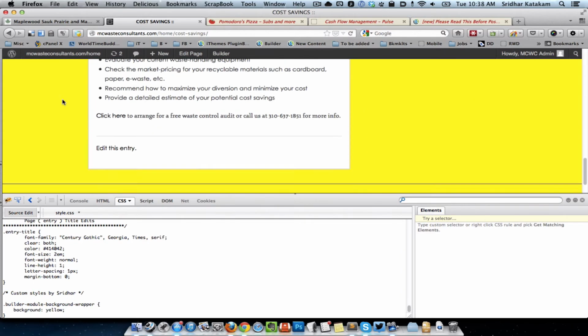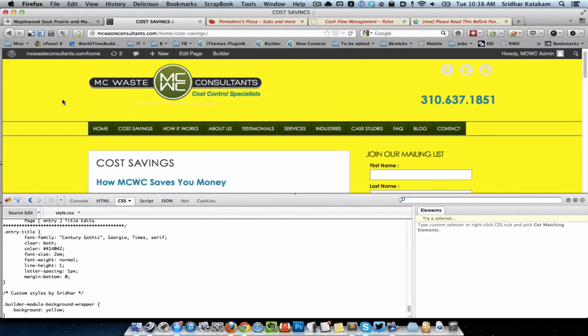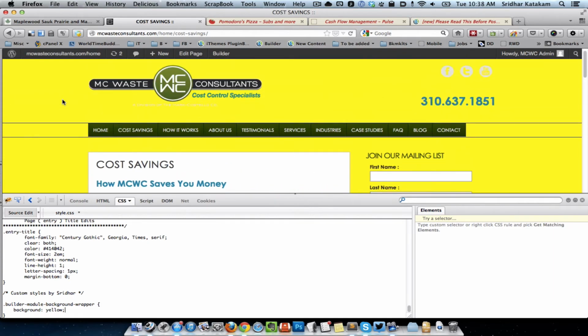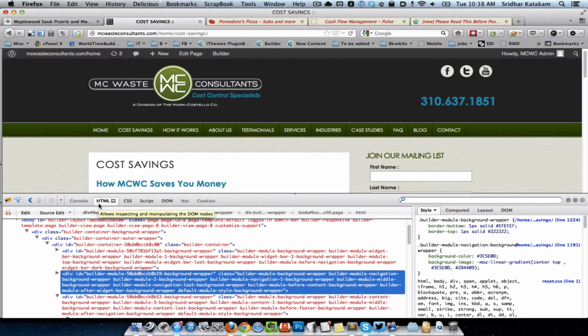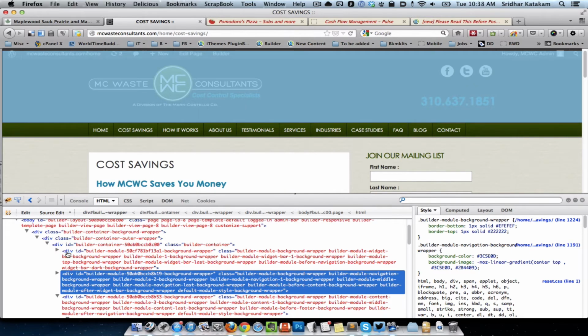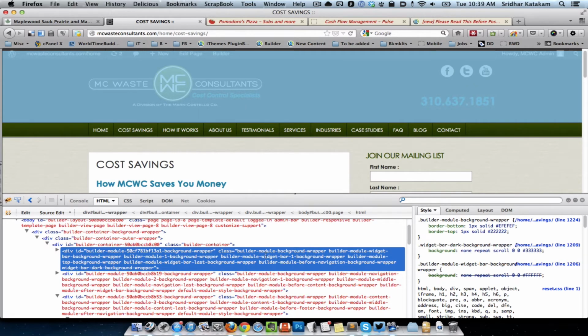Okay, so that's going to change all the module background wrappers' background color to yellow, which is not what we want. So you need to pick a class which is unique to that particular div, if the requirement is such that you change only that div, not the other divs. So let's see, builder module background wrapper is not unique, so we're not going to use that for this exercise.